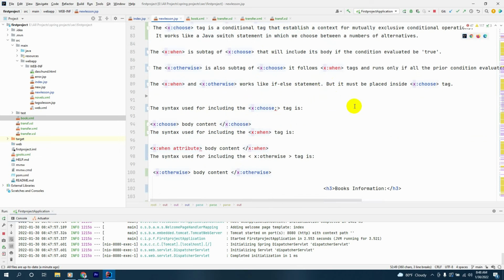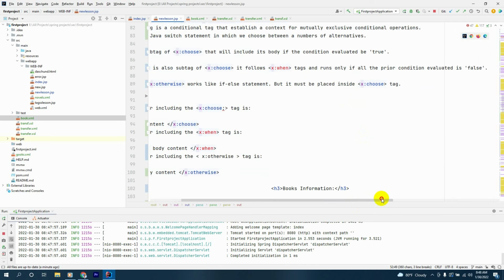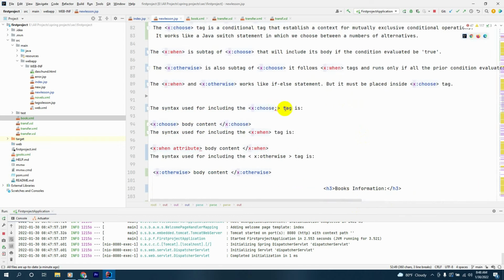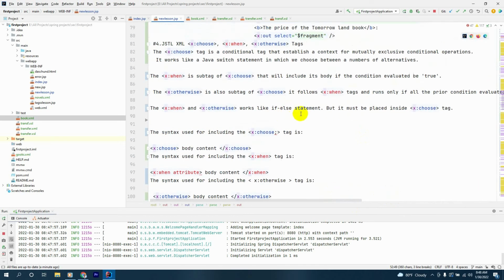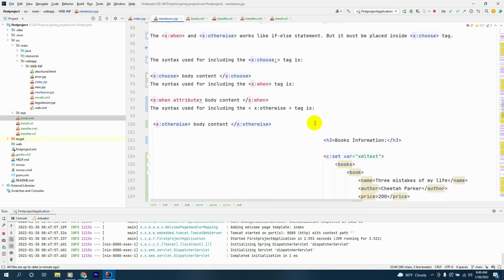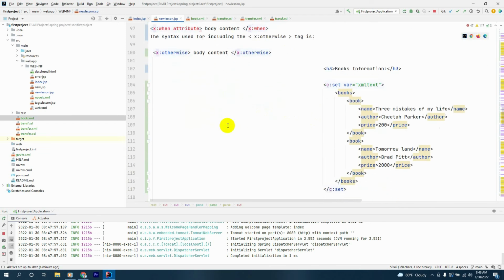The otherwise is also a subtag of choose. It follows the when tags and runs if all the prior conditions were evaluated as false. The x:when and x:otherwise tags work like an if-else statement, but they must be placed inside a choose tag. The syntax for including the choose tag is choose with body content, and for the when, attributes and body content, and otherwise with body content.